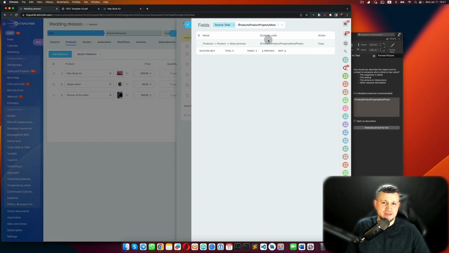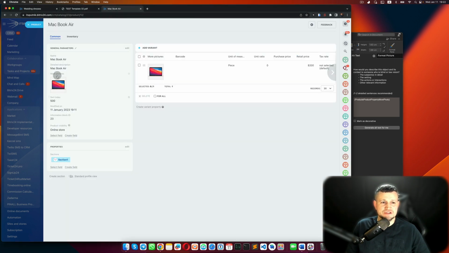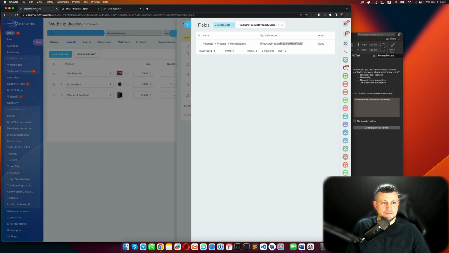So that means that inside of the deal, go to the products, all products, and on each product go to the more pictures and get a property of that picture, right? But you probably don't need to know that too deeply, technically. You just need to remember that you need to use that placeholder for pictures which were uploaded to the more pictures field, right?